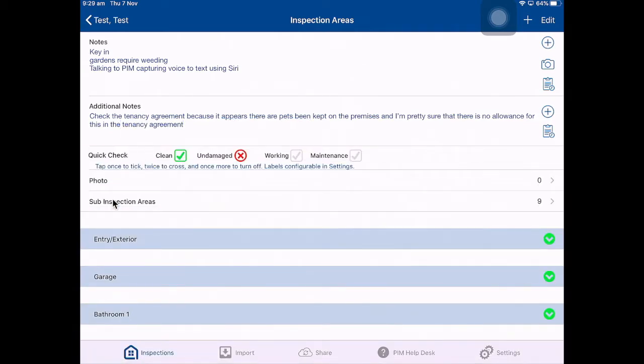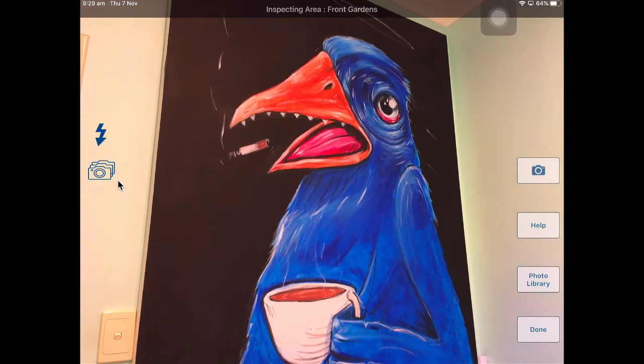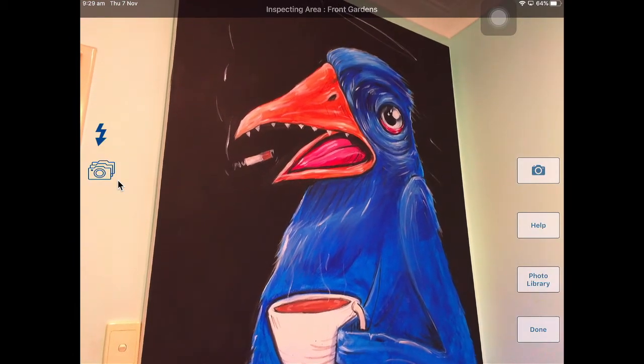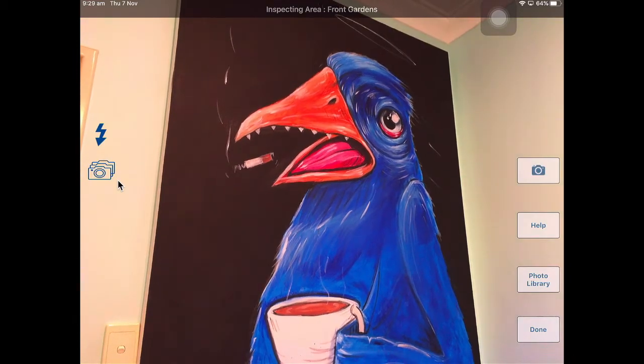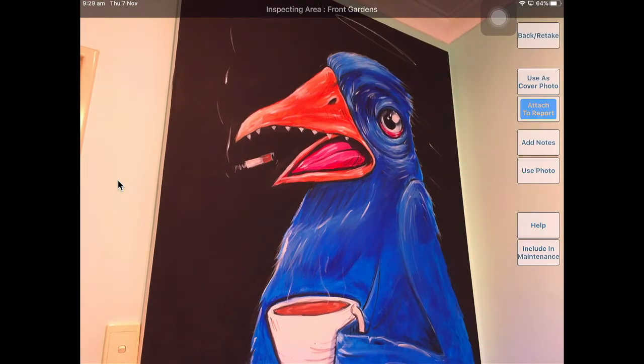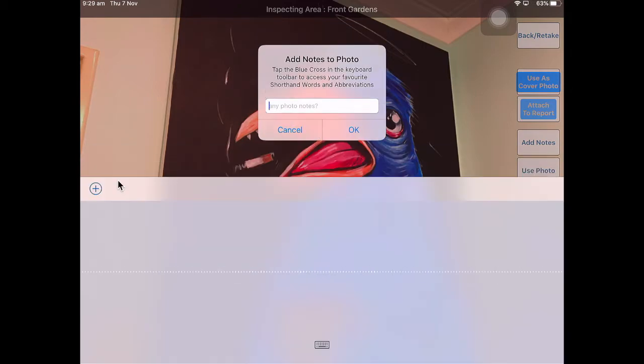Finally, you have a photo bar, and if you press the photo bar, up comes your camera. Excuse me, I'm in my office at the moment. And you can take photos using two buttons. The one on the right-hand side, if I click that, it takes a photo. I've got some options. I can use it as a cover photo to go on the front of my report. I can add some notes to that photo to reinforce why I've taken it.